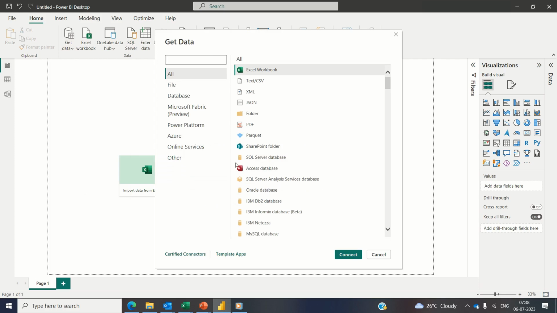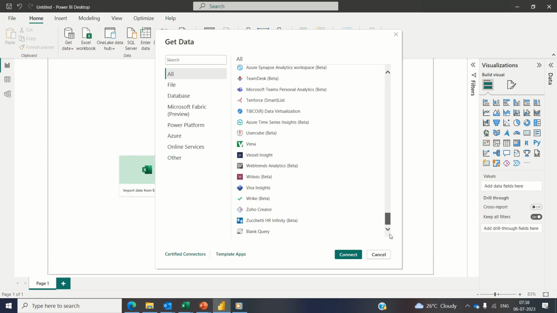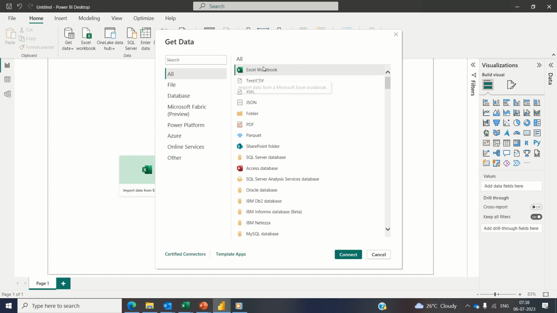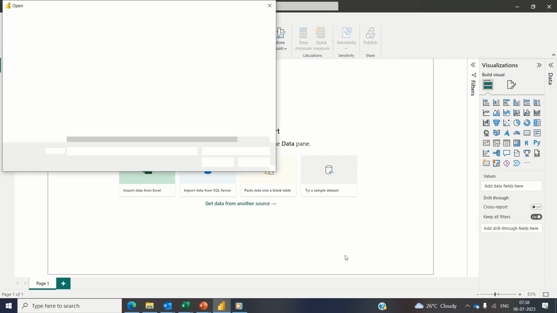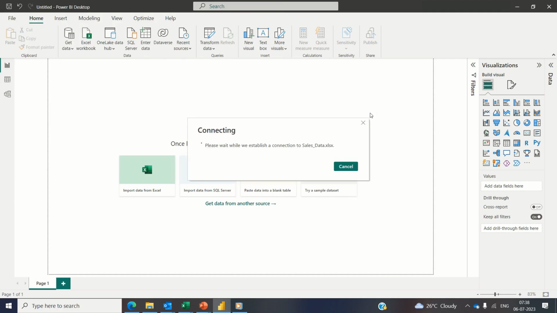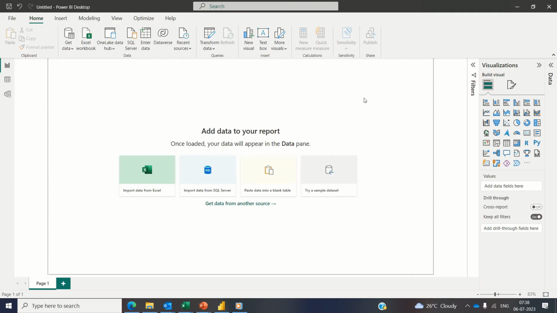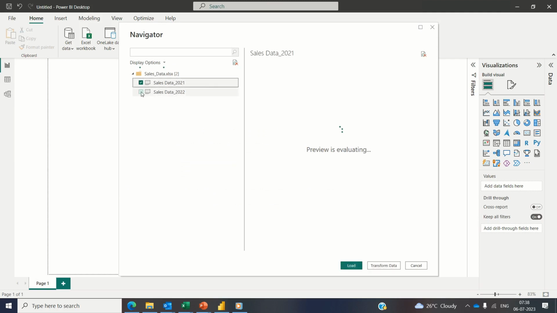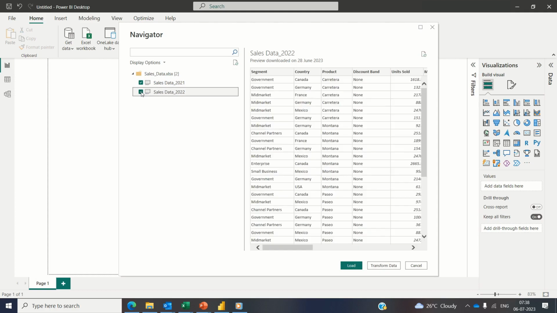This Get Data window lists several types of data sources from which you can choose, and for our example, let's select Excel from the available data sources. Now in the Navigator window, browse and locate the Excel database file, Sales Data, and click Open. Now you will see a preview of the data sheets available in the Excel file. In our case, we have sales data 2021 and 2022. To import both the sheets, select the checkboxes next to each sheet name. If you want to import only a specific sheet, uncheck the boxes of the sheet which you don't want to include.